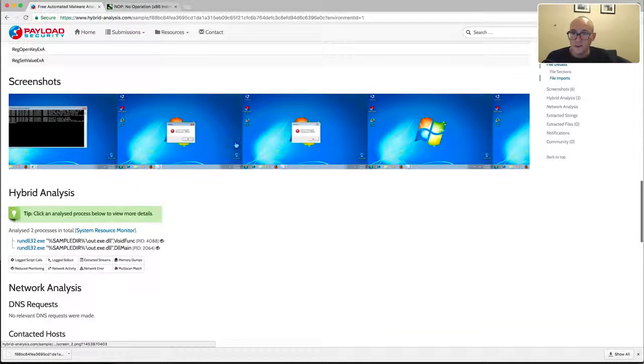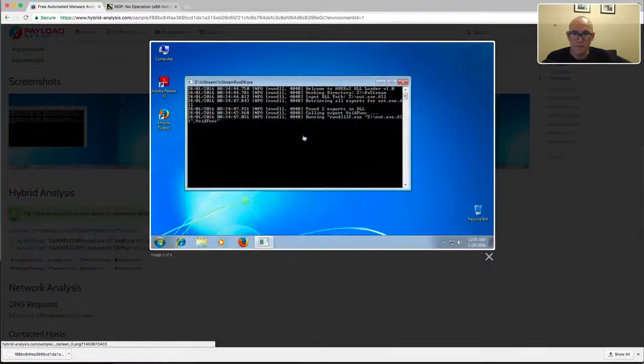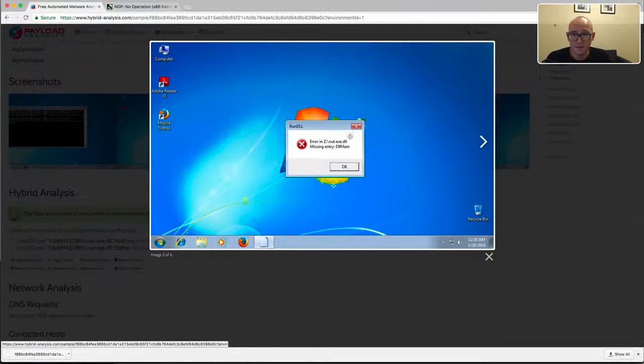So we can see up here, this is a little bit misleading. We can see in the images that Hybrid Analysis has taken, they're using rundll, running it with the void func entry point. But what's a bit misleading is we have this error here saying missing entry DLL main. I think what's happened is Hybrid Analysis has tried to run the DLL with ordinal 0, and that's caused this error. I could be wrong about that. But when I loaded the DLL into a debugger, I certainly didn't have any errors like this.